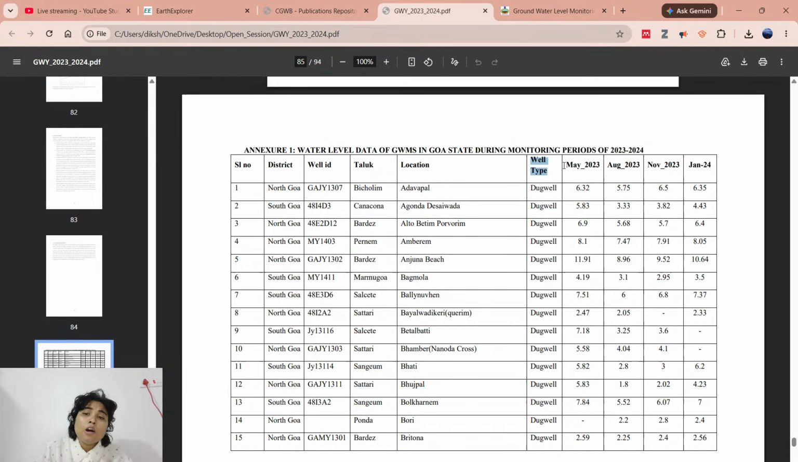Then for May 2023, what was the depth to water table? Then in August 2023, what was the depth to water table? May is pre-monsoon, just before the onset of monsoon. August is during the monsoon. November is post-monsoon, when the aquifers will be filled up to their maximum. And then January 2024, which is post monsoon, so post monsoon has almost finished. Summer is almost starting, and that is where another groundwater depth is taken.